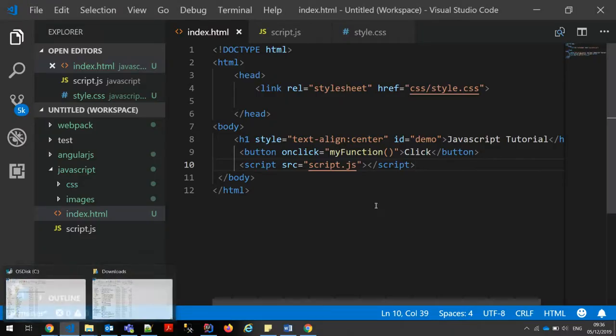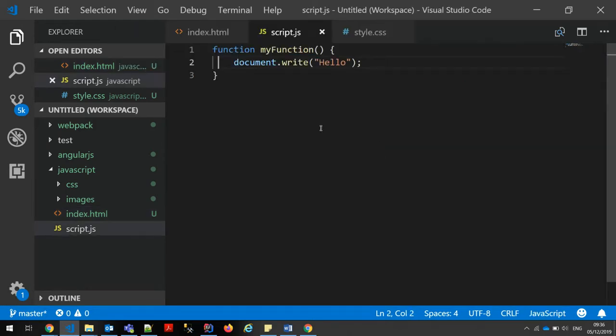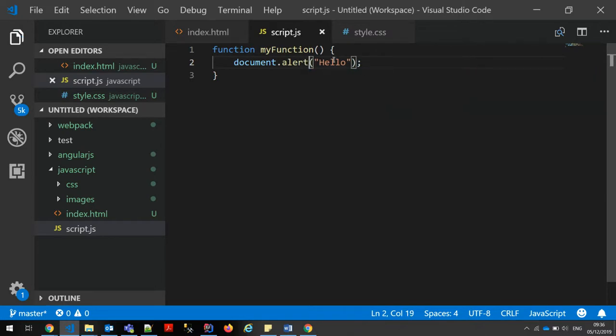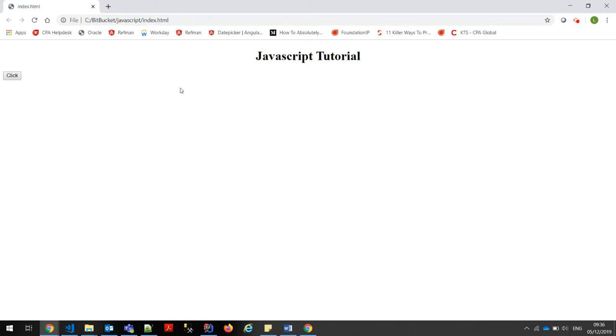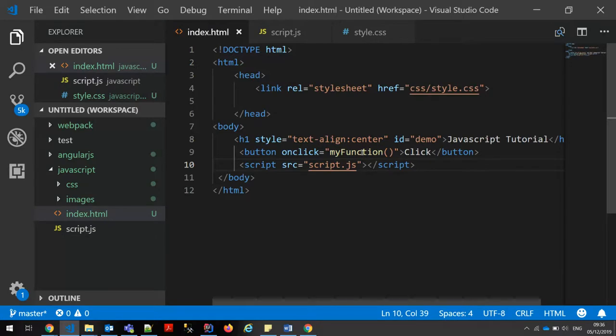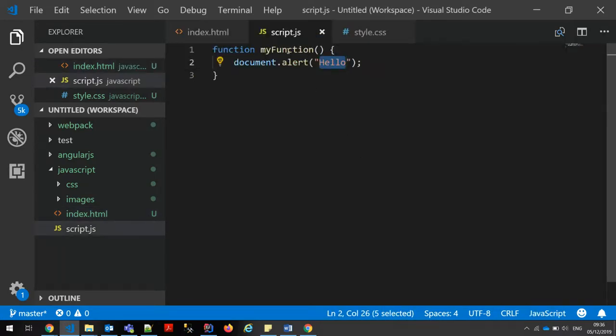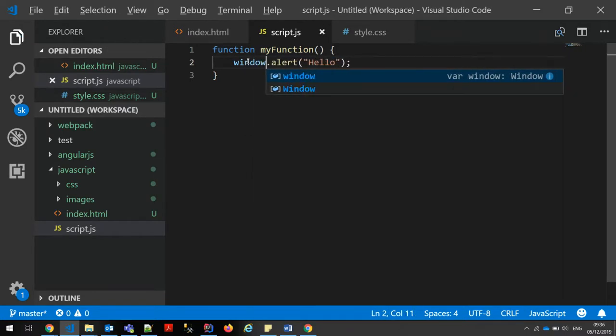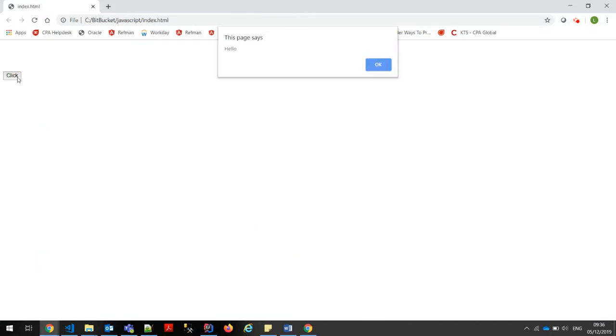Now we will talk about window.alert. Alert is basically for showing content in an alert box. If you write window.alert in my function and just save, then when you click here, this window pop-up comes. This is also used many times for testing purposes, and sometimes for displaying the data of your form.